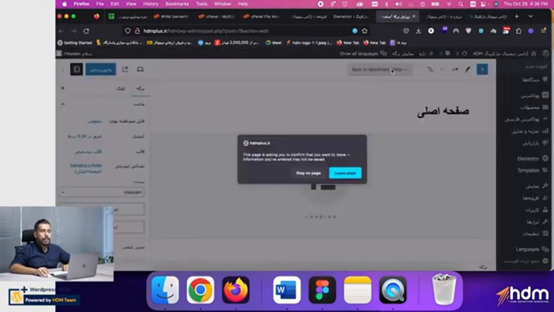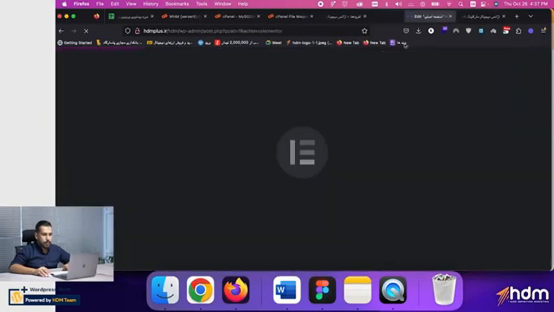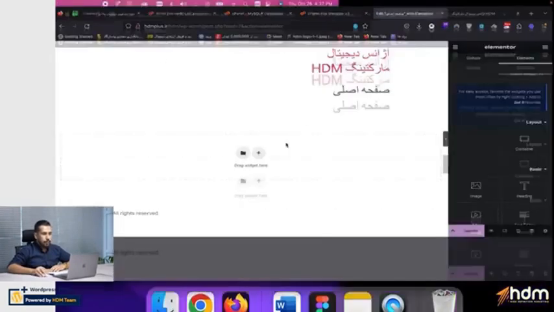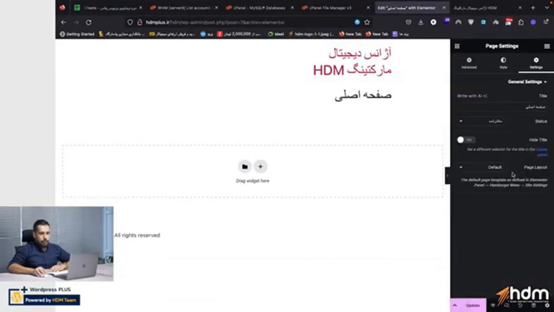We go into edit with Elementor. Here is the main page that I created. Let's close the extra items. We also remove the plugins that we don't want. Now we come here, guys, and we can set this on the Elementor canvas or whichever one we prefer.